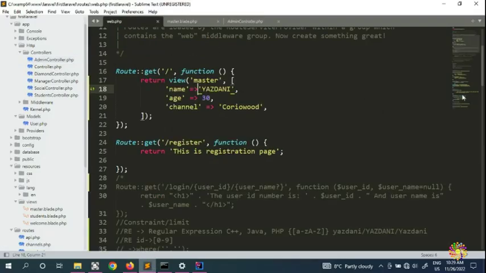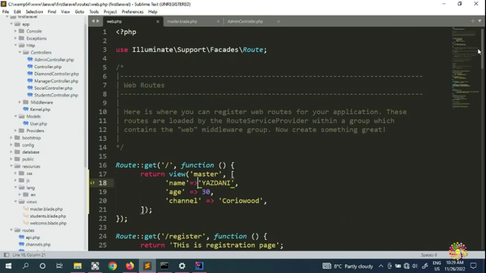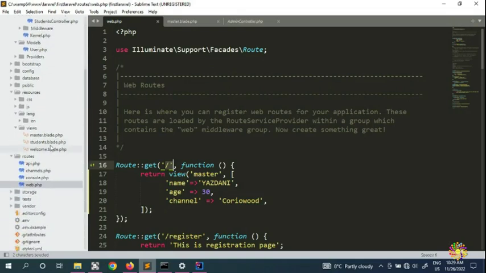As in the previous video, we're going to work with master. If you look at our route, instead of the welcome page, we are calling our page master, which we created in the blade. Now we have a function and we are passing an array here. And keep in mind, the blade template is one of the very powerful view templates for Laravel.